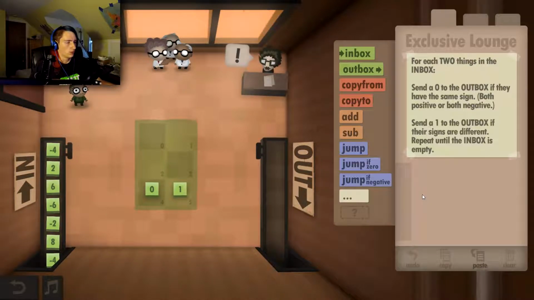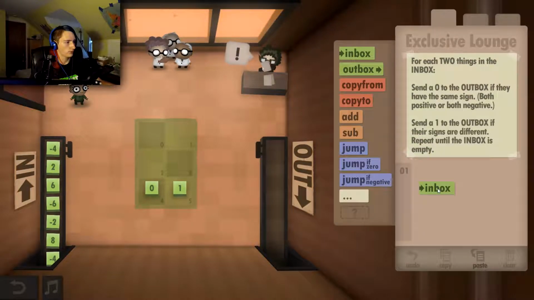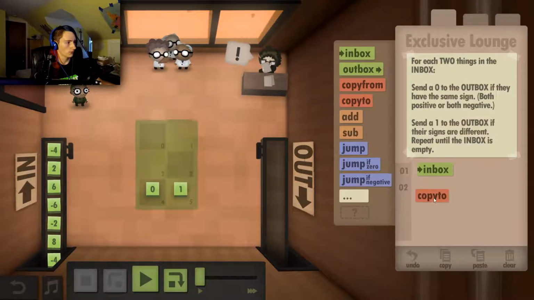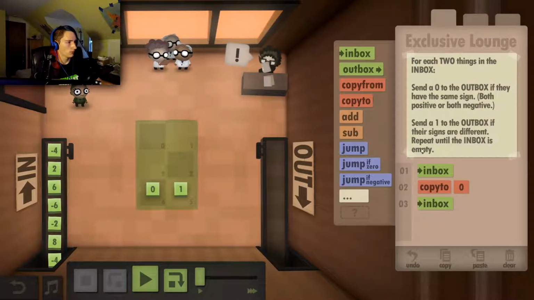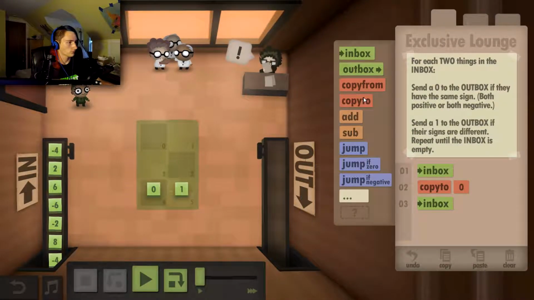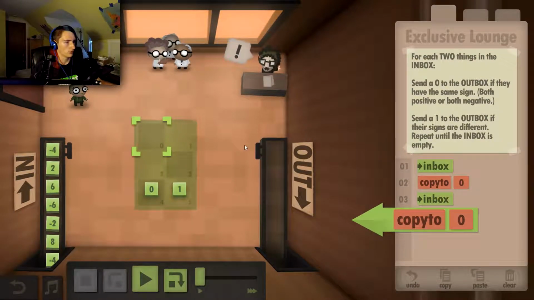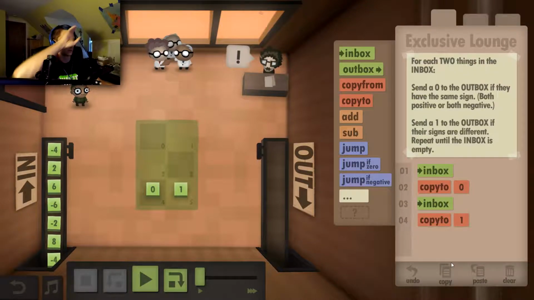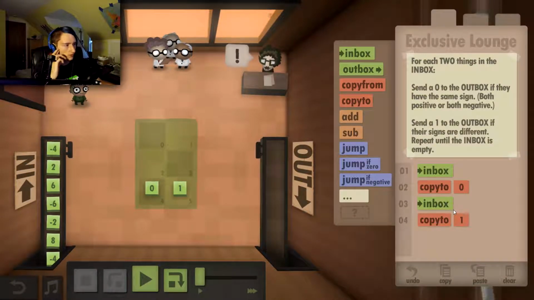Interesting. So I'll start by storing them in this. Yeah, that's fine. I probably don't need to store them, but we'll see how it goes. So, this is gonna be subtraction.